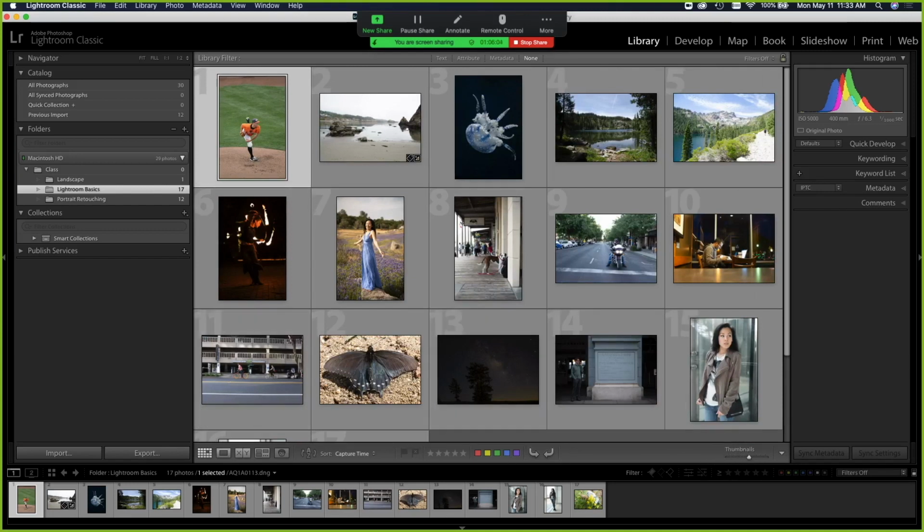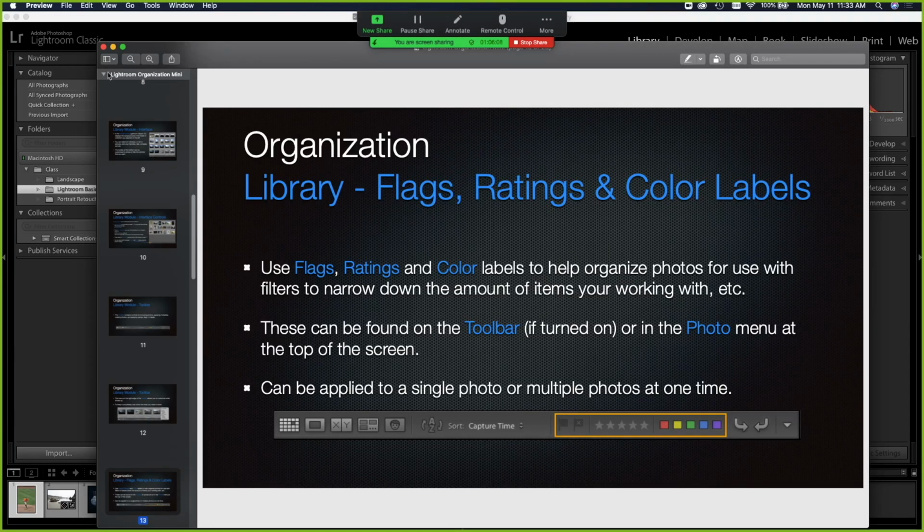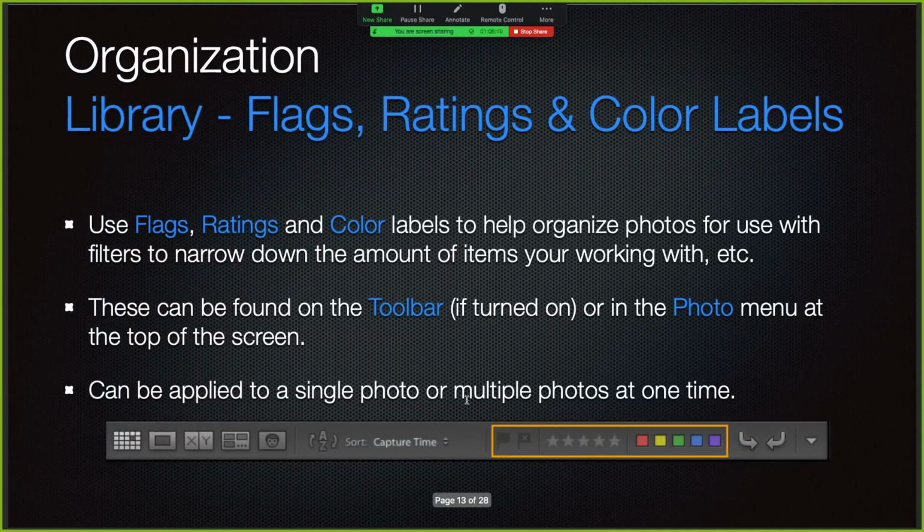Okay, so any questions on that? Everybody can see that if you're following along? Yep. Okay. So let's talk about some of these items.